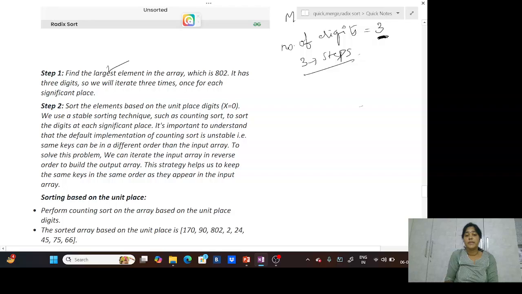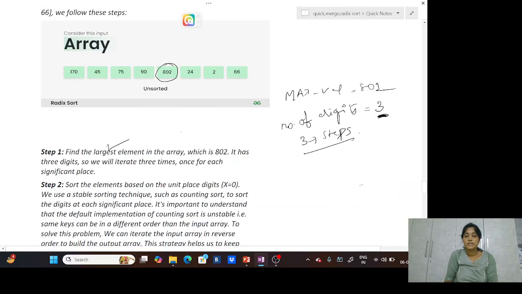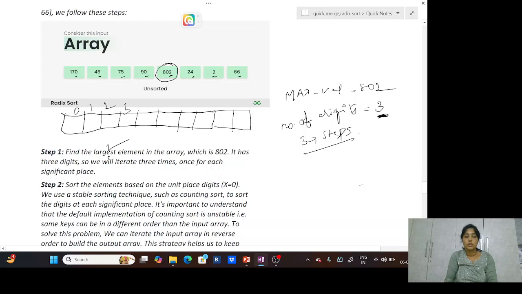Now sort the elements based on the units place. The units places here are 0, 5, 2, 0, 2, 4, 5, 6. We used to take a bin of the same size. The bins will be 0 to 9: 0, 1, 2, 3, 4, 5, 6, 7, 8, 9.